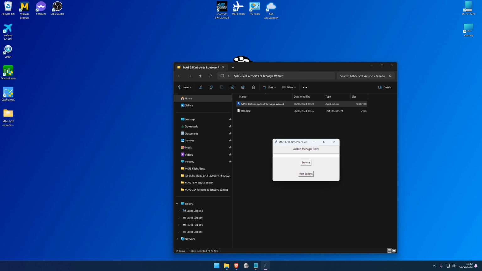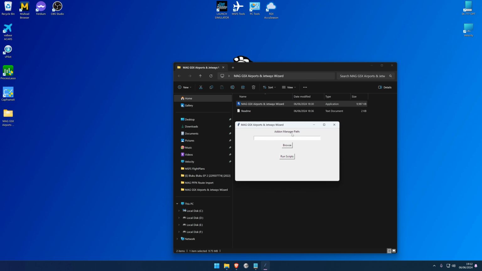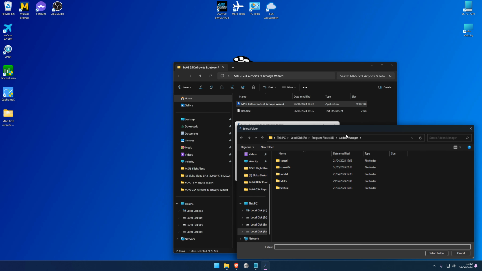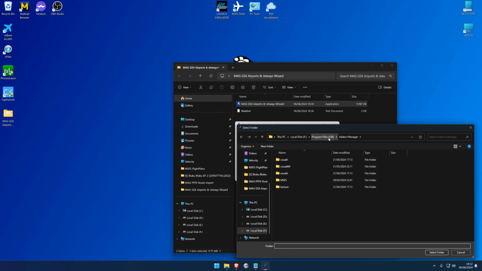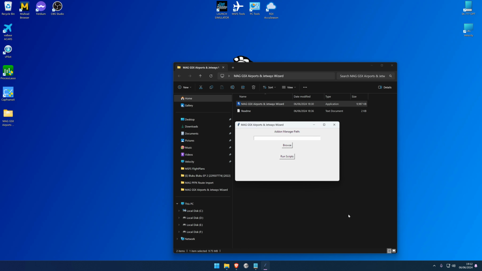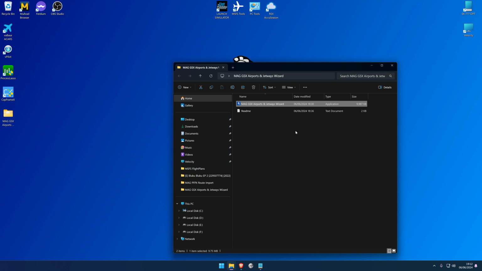So this is the interface. It's fairly simple and straightforward. All you're going to do is click Browse to find your add-on manager path. This is my add-on manager path, in my F drive, Program Files x86, add-on manager. I select it there, and then you're going to hit Run Scripts. It's going to run these scripts and give you a successful message, hopefully, which you click OK, and then you can go ahead and close the wizard, and it's done.